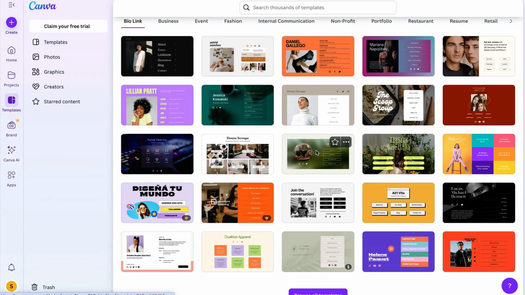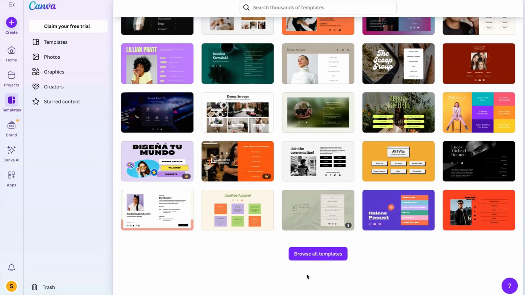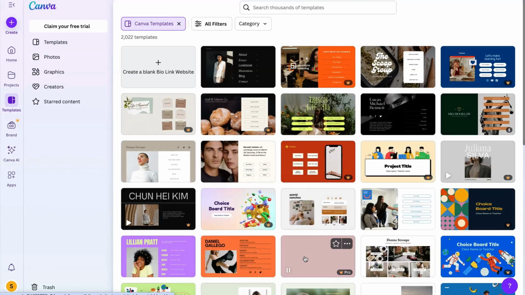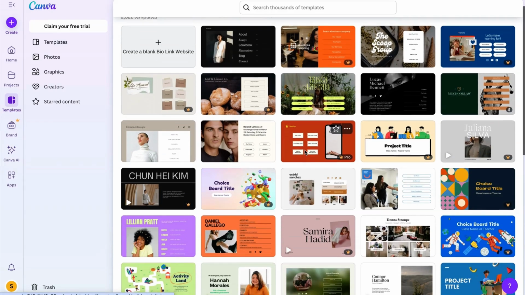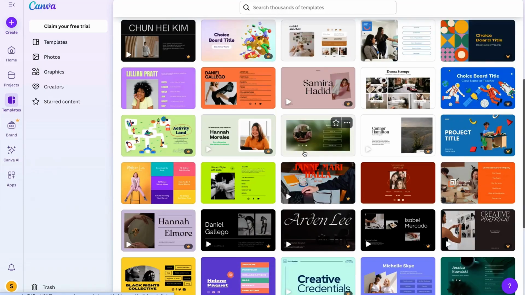Canva actually offers a massive library of templates. I think right now they have over 800 and they are continuing to add more. These templates are all going to be really eye-catching, modern, and designed specifically for visual impact.